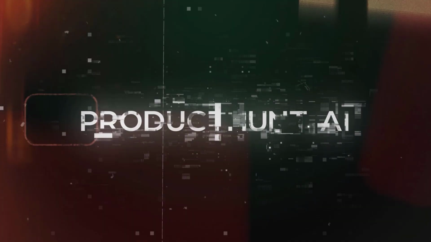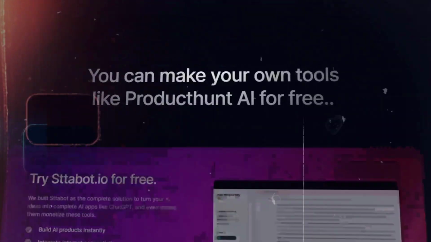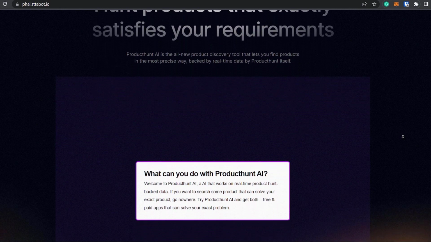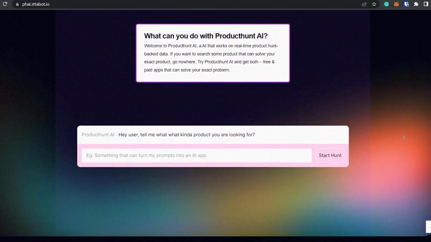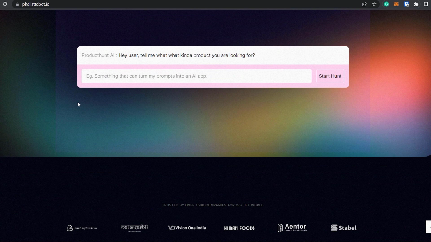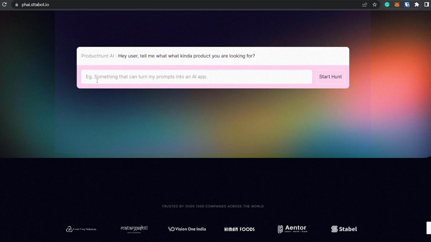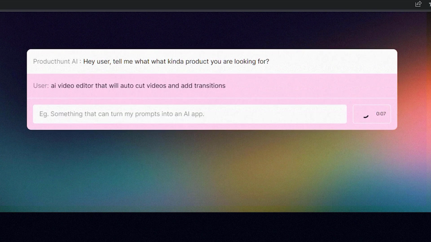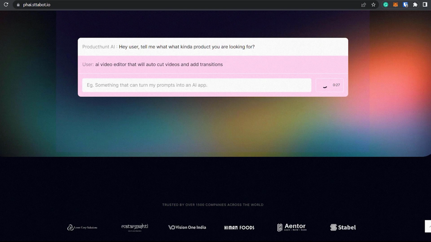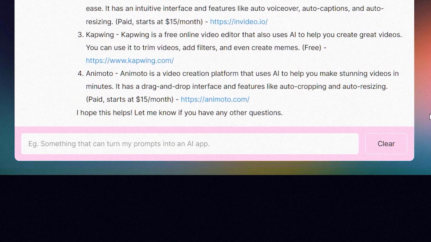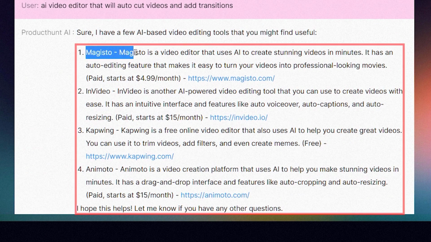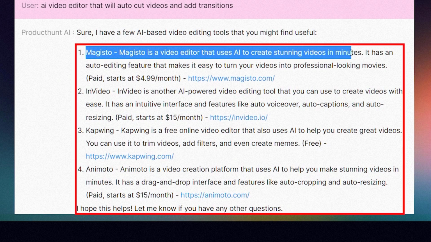ProductHunt AI is a tool designed to help you find new products using real-time data from ProductHunt itself. If you didn't know, ProductHunt is a popular website which curates the best new technology products as well as apps and websites. ProductHunt AI will help you find the precise product you need by typing in the description. So, I want to find an AI video editor that will auto-cut videos and add transitions. As you can see, it's given me three results with links to those products. Useful stuff if you're trying to find tools to help improve your business.